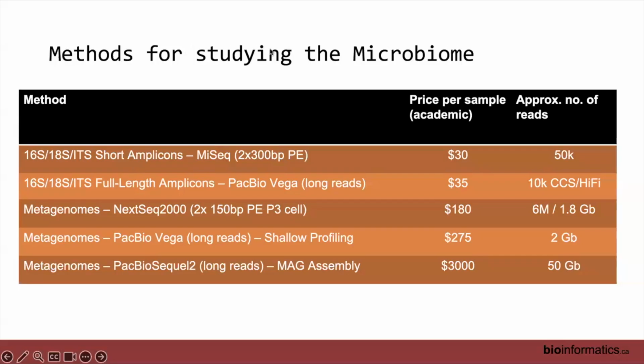So this is the same comparison that Morgan showed earlier, just demonstrating that there are massive differences in the pricing for these different options. And that's obviously reflecting the amount of data that you're going to get out. But this doesn't mean that metagenomics is always going to be best. Sometimes Amplicon-based is actually going to give you much better information, particularly when you have very high host contamination.